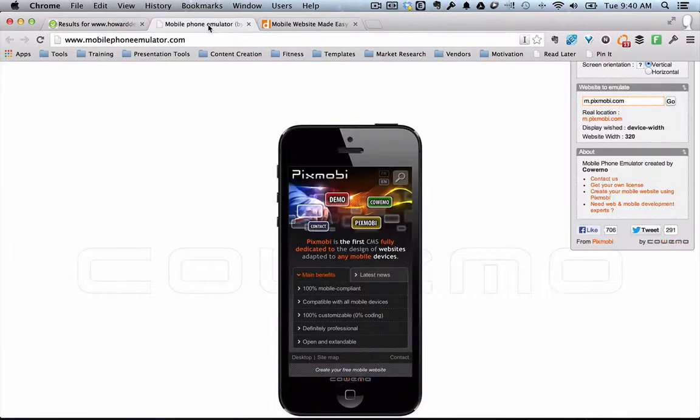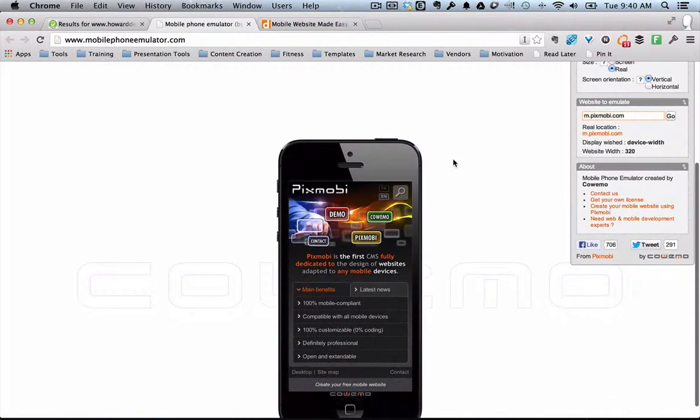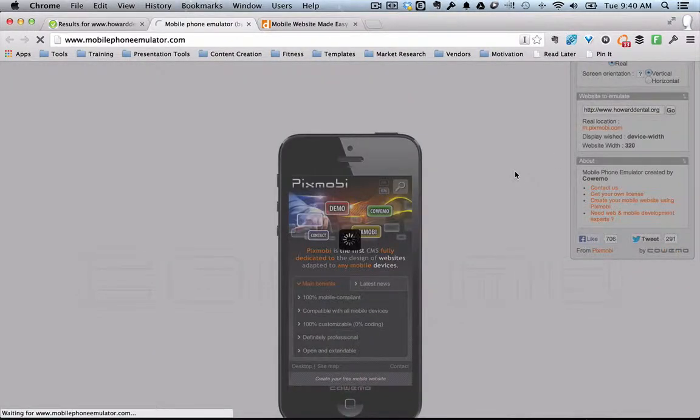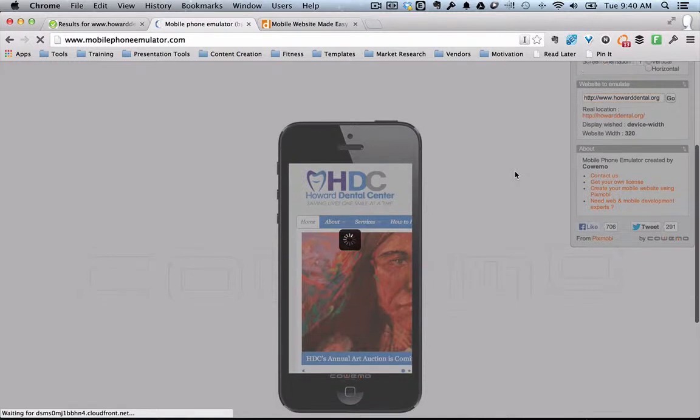And then what we're going to do is we're going to go over to this mobile phone emulator, okay? And again, just a free mobile phone emulator. There's a bunch of them out there. This is just the one that we chose to integrate with. I'm going to go ahead and put the domain in here, and it's going to show me what this site currently looks like on a mobile phone. So it's pulling that up here real quick.